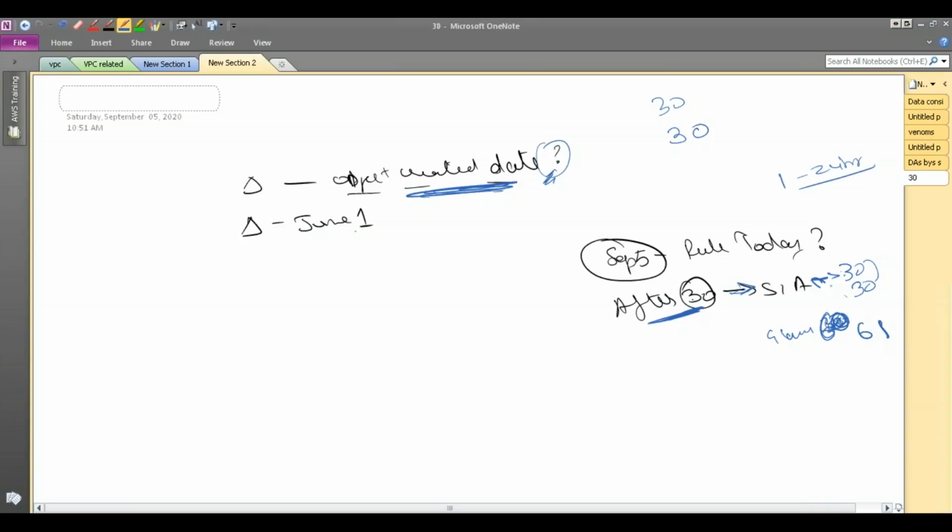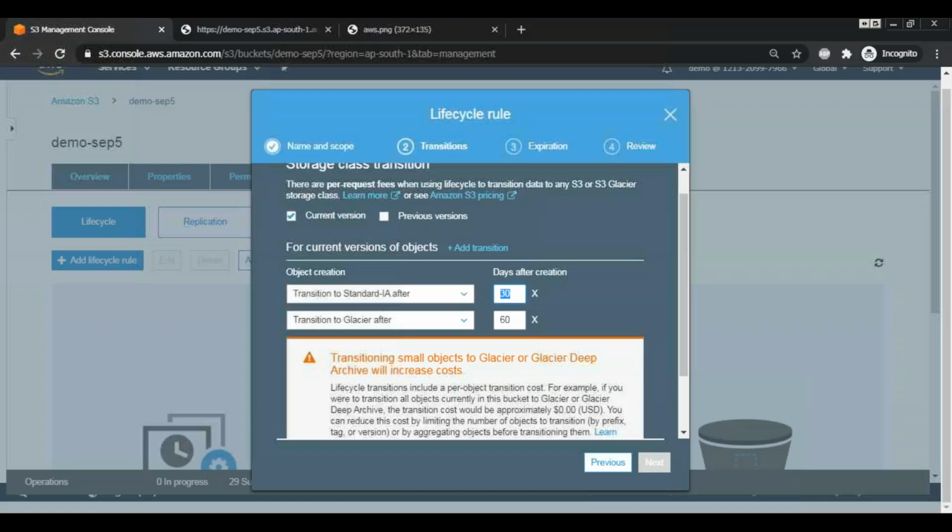If you say 61 days, that is from the object created date, not from the previous stage. So if the 30 days completes on September 1st, it will not go to Glacier on November 1st. It goes on the 61st day from the object created date. That is how it is calculated, so you have to be careful. All the days you specify there are from the object created date. It does not matter when you create the rule. So here it says 60 days because it has already stayed in Standard for 30.